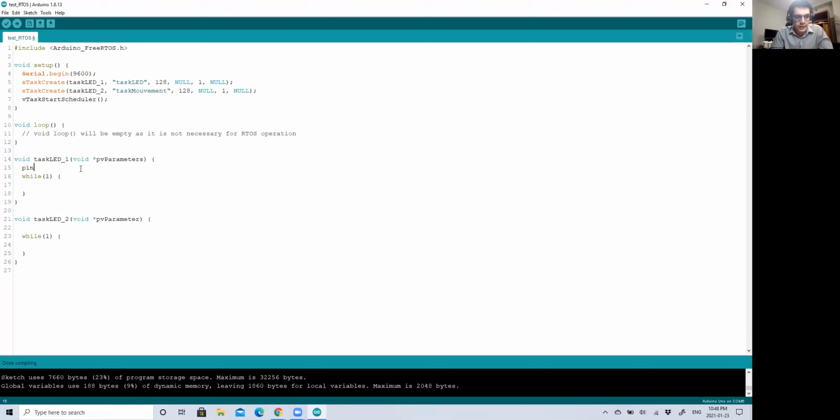We remember the function for that is pinMode. Let's say the LED at the first input here will be at pin 2, yeah, 2 is fine. And this for sure will be output. Same thing for this one: the LED in that certain task we're referring to will be, let's say, at 4 and will also be output.